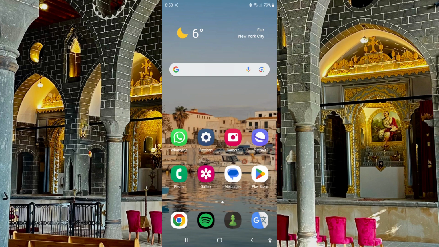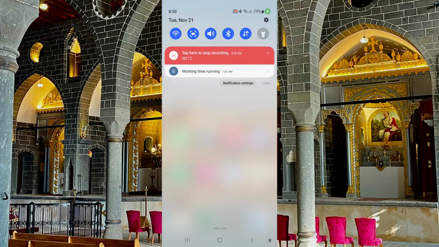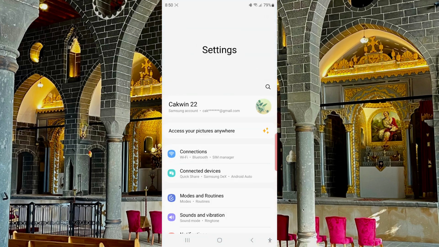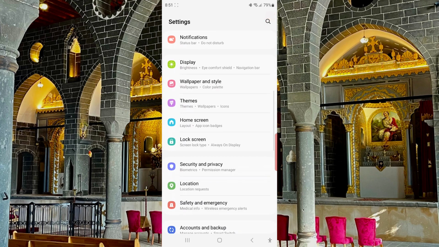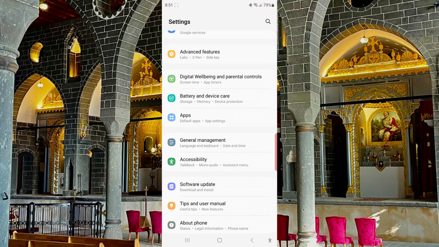To view, add, and remove never sleeping apps in Samsung Galaxy S23 Ultra, swipe down the top of the screen and then tap setting icon. Scroll down the screen to find battery and device care. Tap battery and device care.